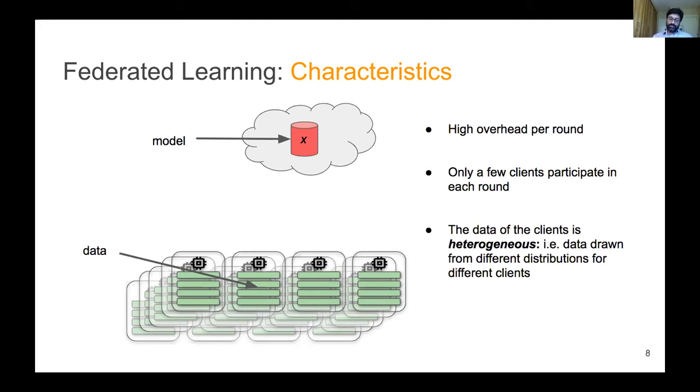And the third characteristic, which is maybe the more specific point of interest in this talk, is that the data for the clients is very heterogeneous. So we don't actually assume that the data for each client comes from the same distribution. Each client can have their own distribution. They can be very different. So somehow we have to be able to reconcile all the differences between clients and train a unified global model which works for all the clients.